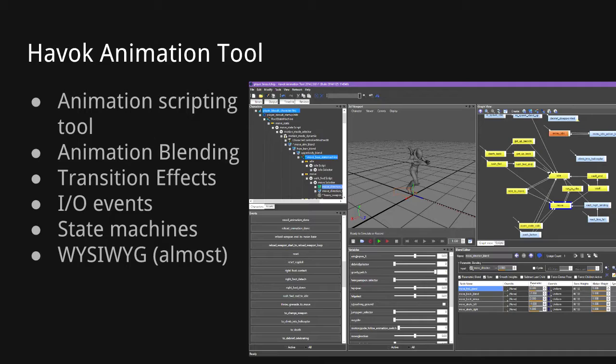Another thing you can do with the Havok Animation tool and Havok Animation system is have I/O events. So from the gameplay side, I can send an event to the animation system. It does what it does. The character might jump. And then you can send events back, which is very good for me because I can know when the animation is actually finished. Otherwise, I would just have to guess what is going on with the animation. Our old system didn't support such things.